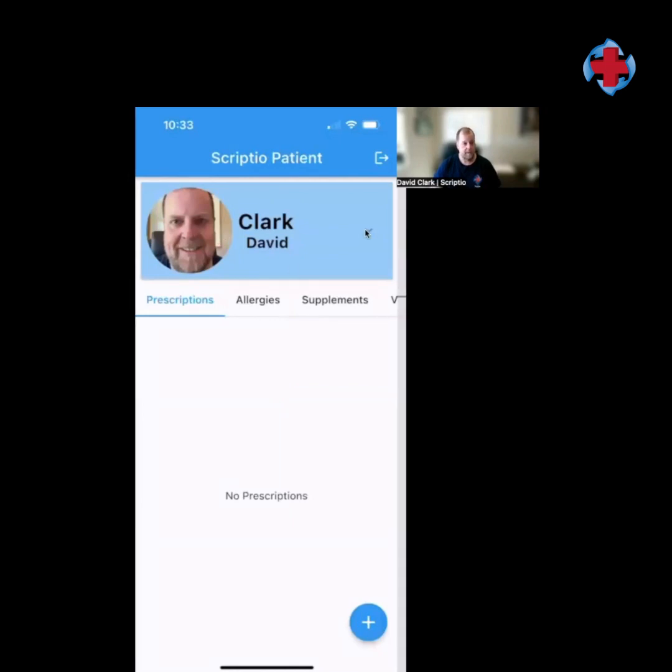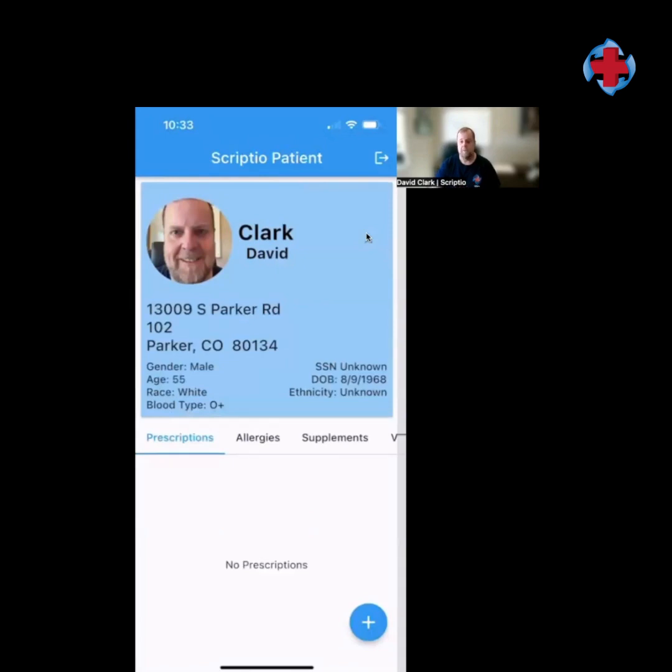You'll notice immediately at the top is my identification information that came in when I enrolled. So you can see my name, the address, and some basic information about me. I did not provide a social security number during enrollment, which is optional. All this information in this blue box cannot be changed. So this is for your security.